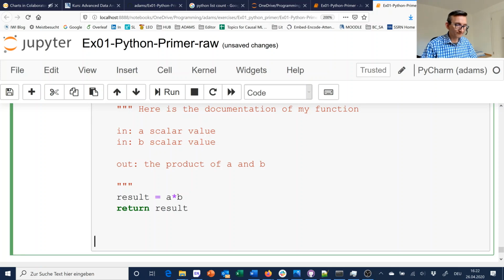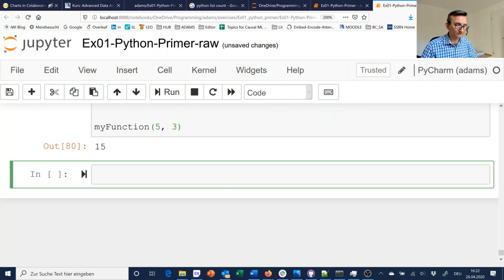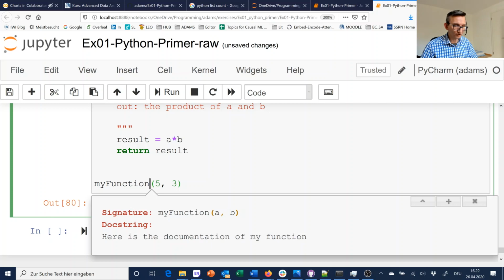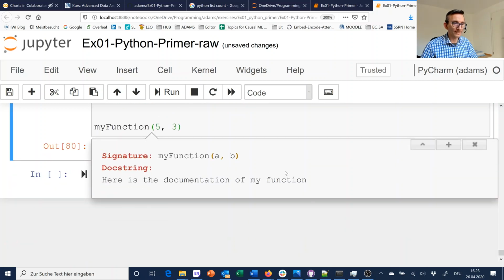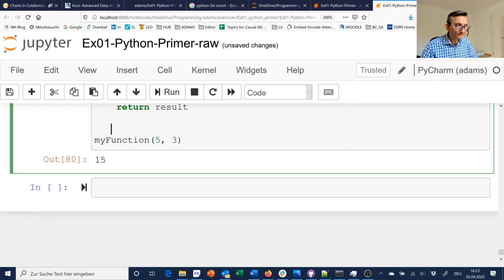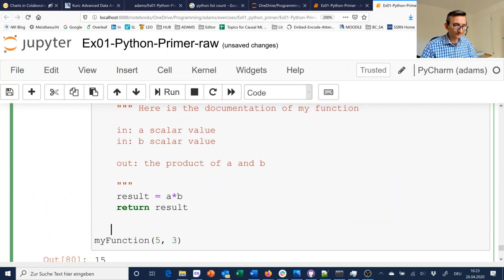And we can call our function just by its name. So we could say my function 5 and 3, and we would expect to see as a result the value of 15. And we do. And we should also be able to ask for the documentation, which we spent so much time on providing. Signature: my function a, b. Docstring: here is the documentation of my function. Scrolling a little bit down, I could get the rest. The documentation is to help others keep track of what your function is doing, and also for yourself, to make sure that you understand what your functions are doing when you come back a week later.